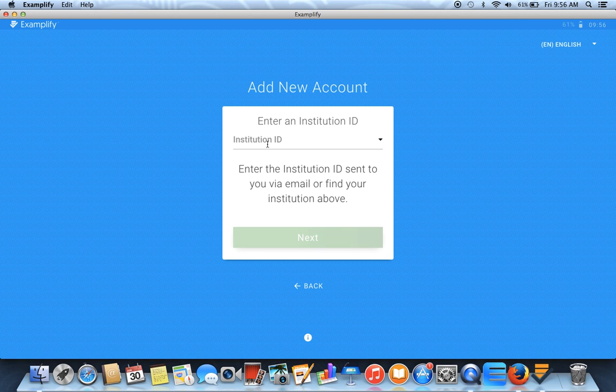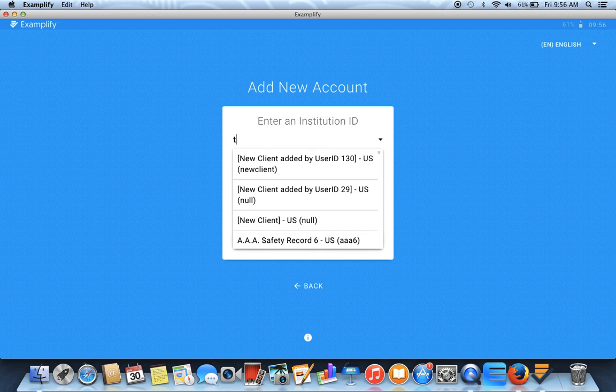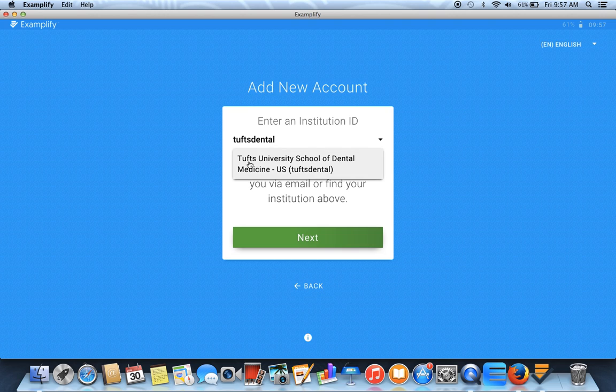So once that's successfully installed, you can go ahead and open up Examplify, and it will bring you to this screen. It will ask you for an institution ID. The easiest way to do this is to just type Tufts Dental, all one word, and you'll see Tufts University School of Dental Medicine comes up here. And you'll click Next.